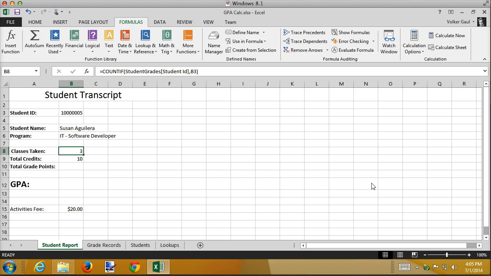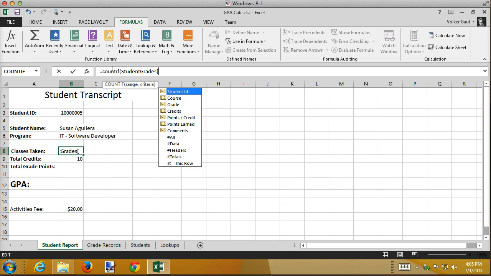Let me redo that. There's an alternative way. I'm going to do it up here this time. I'm going to say equals COUNTIF, and now that I've got a little experience, I know there's 2 things that I need to provide. I need the student grades, and notice if I'm typing formulas here, I get a little bit of help. There's my student grades, and I need the student ID column, and once again, I'm getting help. Press tab, square brackets. Okay.